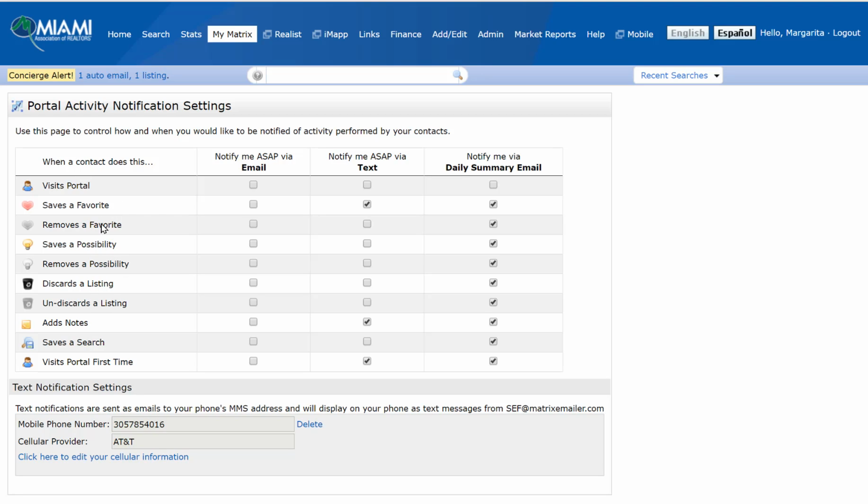For each of these actions, it depends on whether or not you want to receive it. You can either receive no notifications because you're not interested in that action. You can receive 1, 2, or 3 notifications. So you can either get an immediate email, and that would be 1 email per action per customer. You can receive a text message, again, per action per customer, or you can receive a daily summary that would list everyone and what they did that day, if they did something, and assuming that you selected that option for that action.